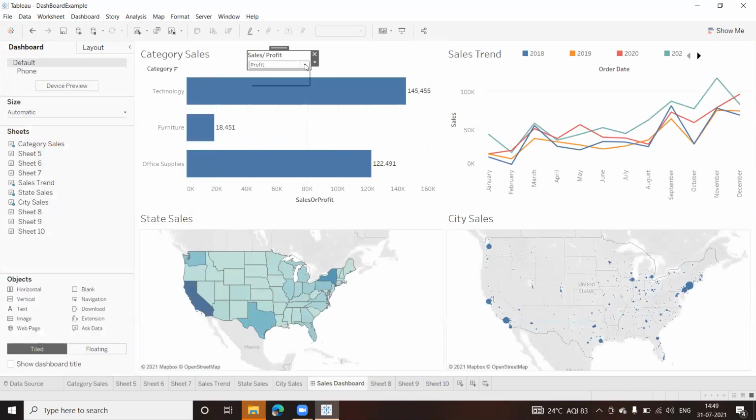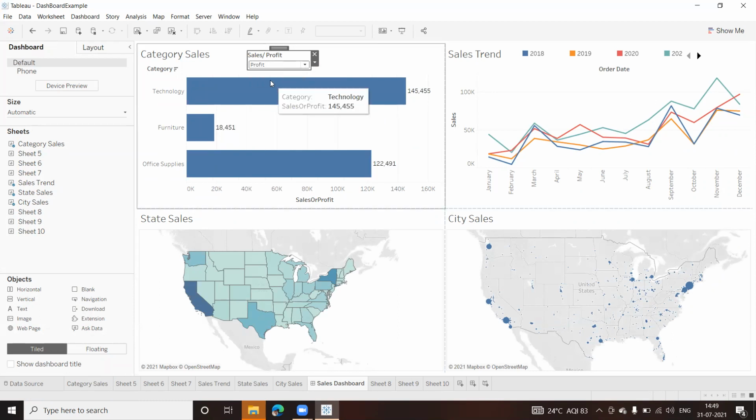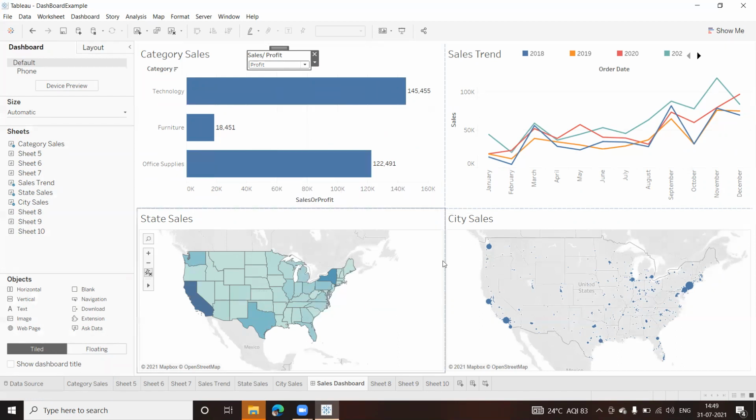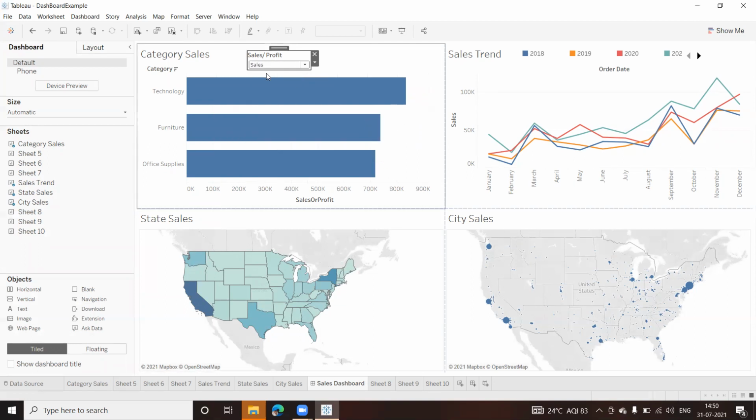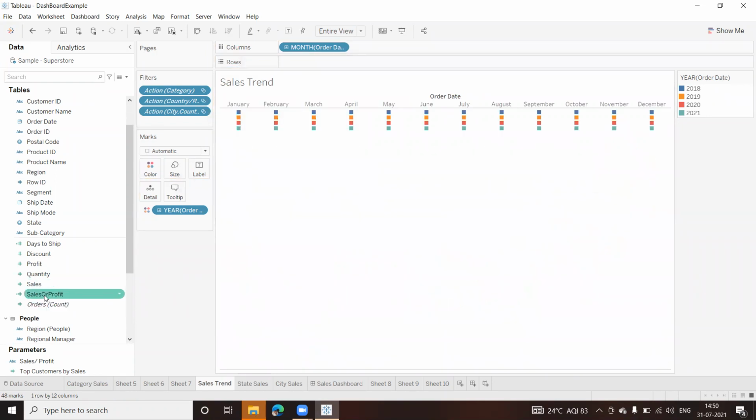Now you can see this. If I change, I get sales. When I change this, I get profit. But the others are not changing, so I need to work on that as well. I'll go to the sales trend chart. What do I remove from here? I remove the sum value, and put this here.